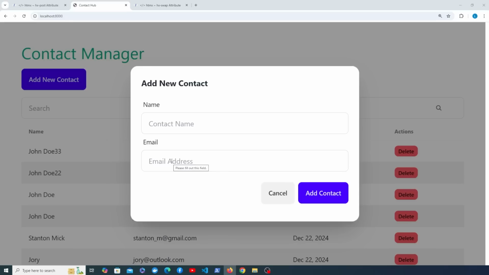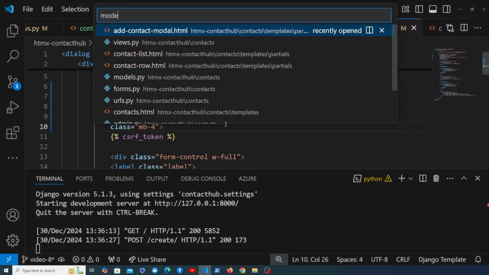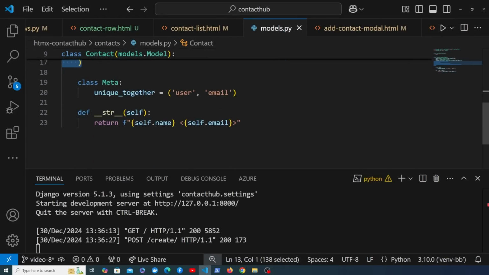For example, what if you add an email address that already exists in your contact list? That's been prevented if we go back to models.py here. And if we look at the contact model, we have this unique together constraint. So a user cannot add the same email address more than once.